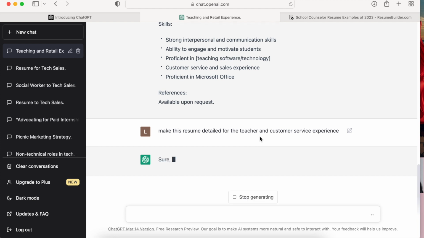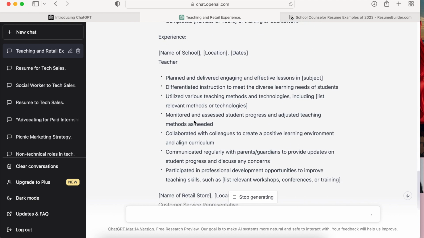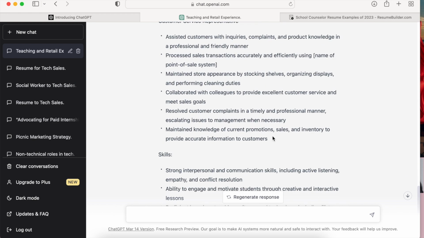So next we're going to add more details. Even though I like the resume they gave of the teacher with a teaching job and a customer service job, I wanted to add more detail. So on the prompt, all I wrote was add more detail. And if you see in this highlighted section, it added more information. So just make sure you go over it and review it for yourself. But this is great.